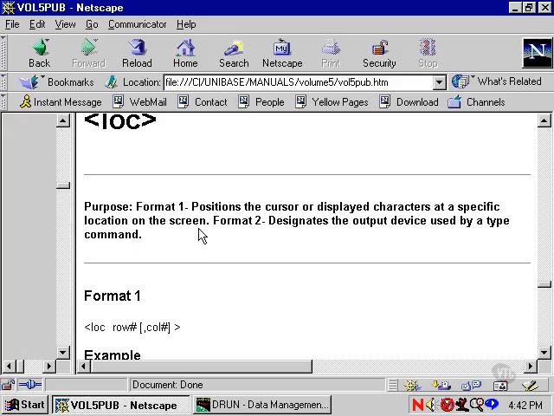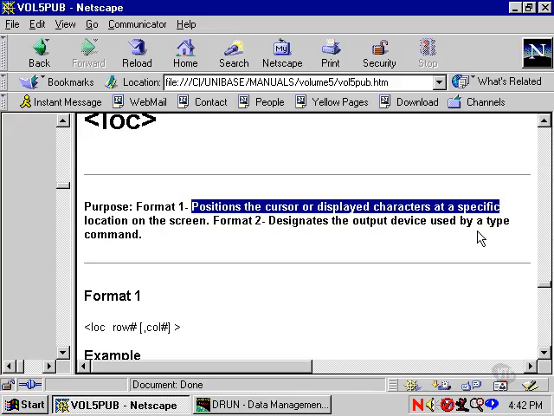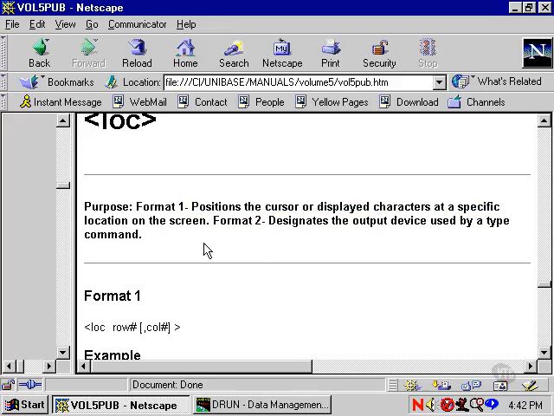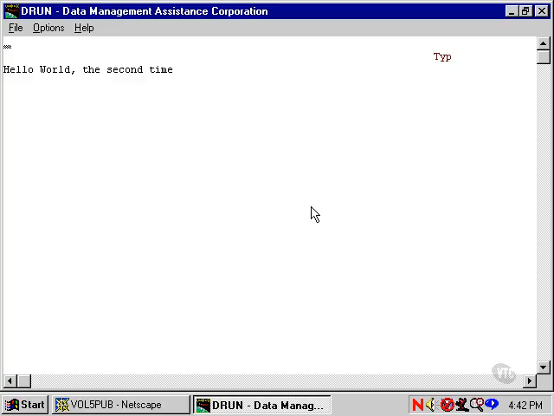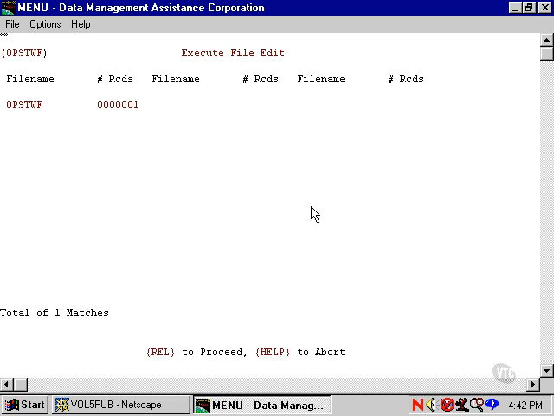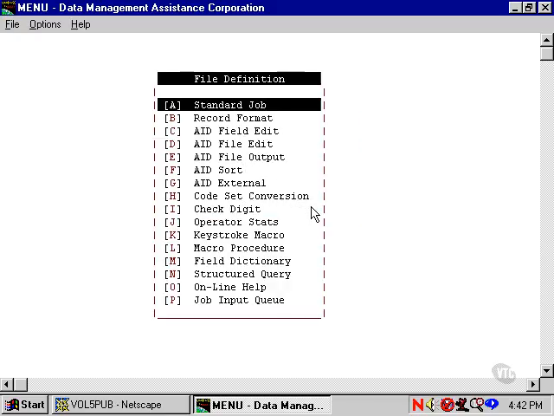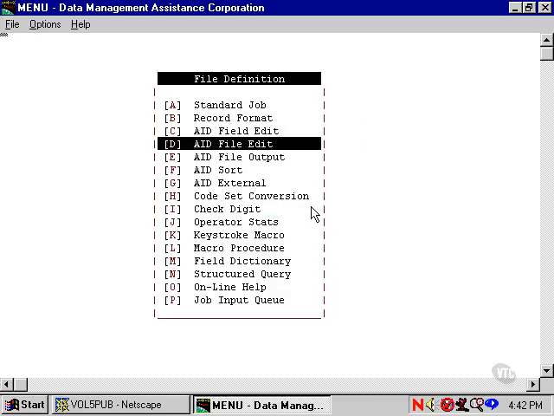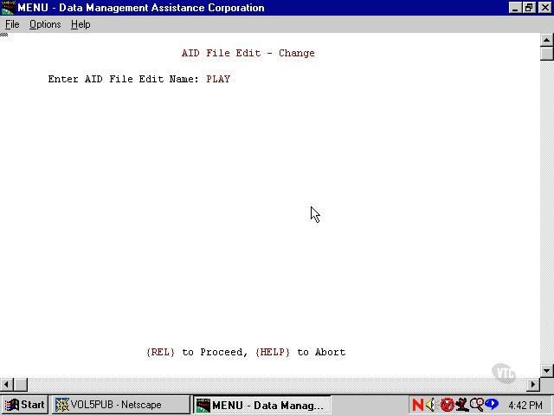Okay, it has 2 ways of being used, and we definitely want the first one about positioning the cursor at a specific location on the screen. Alright? Let's go put some locs in our program. I'm going to press help. Our program is through. Release, help, D for file definition, D for aid file edit, C for change, and play.